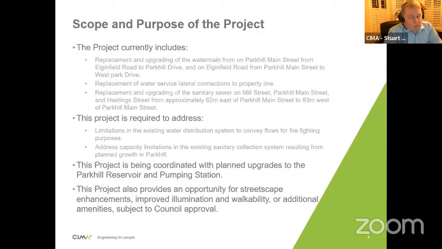The project is being planned to address certain limitations within the existing distribution system for provision of fire protection throughout the community. The sanitary sewer upgrade is also being planned to address a shortfall in conveyance capacity to accommodate some planned growth on the east side of town. This project is being coordinated with some planned upgrades at the Parkhill Reservoir and Pump Station, and they will go generally concurrently, but they will be undertaken as two separate projects. Tonight's discussion is really just about the work on Parkhill Main Street.